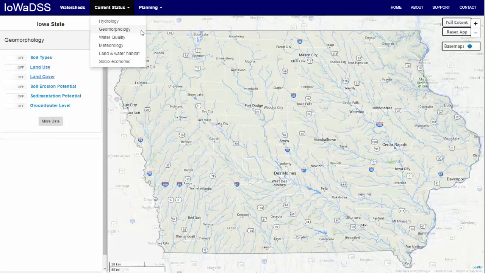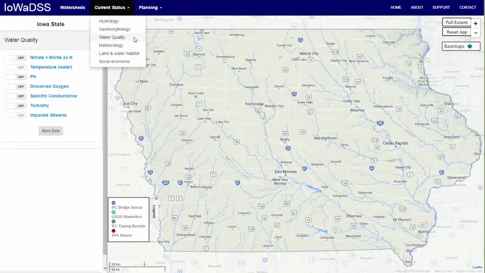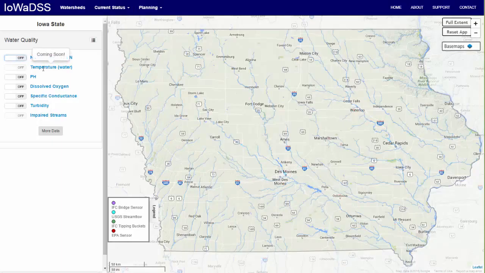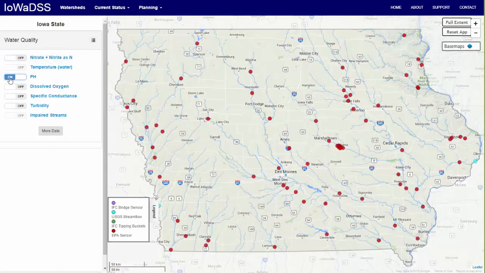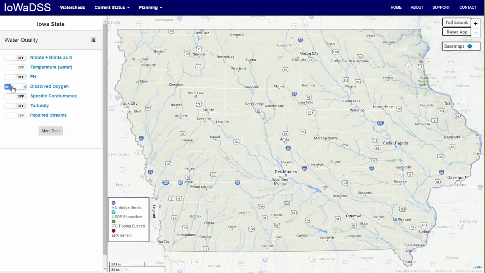Within the category of geomorphology, we have a preliminary list of data sets we plan to provide, such as soil types, land use, land cover, soil erosion potential, sedimentation potential, and groundwater level. Within the water quality category, the data sets we plan to provide are nitrate and nitrate as N, temperature, pH, dissolved oxygen, specific conductance, turbidity, and impaired streams.